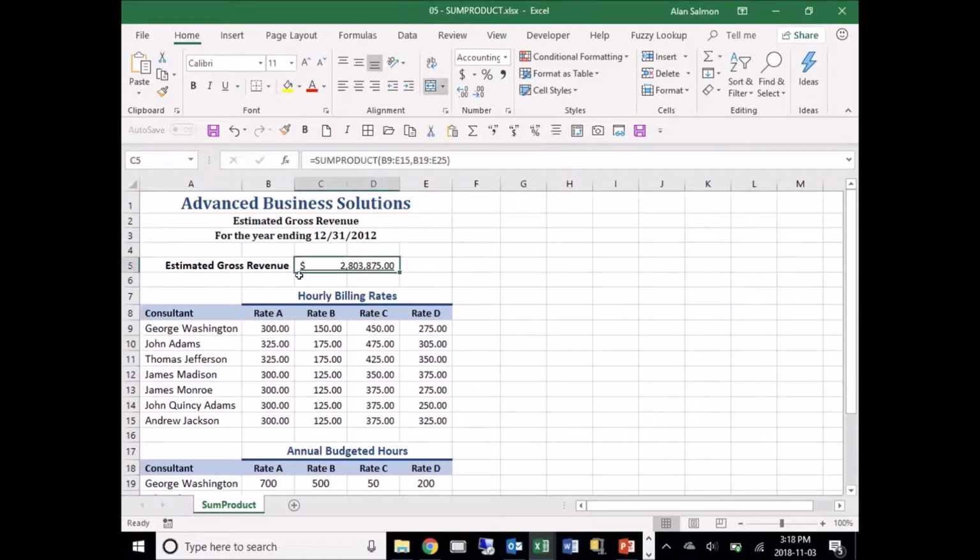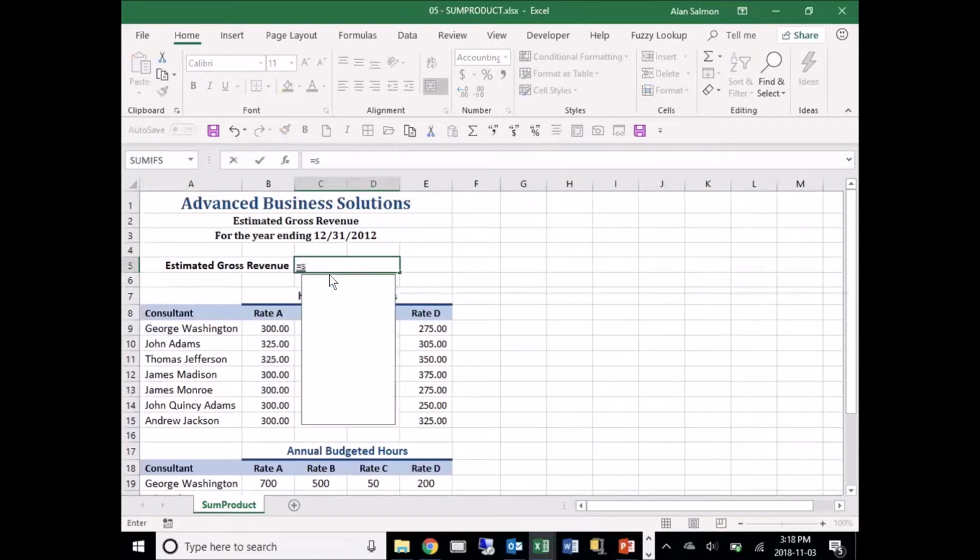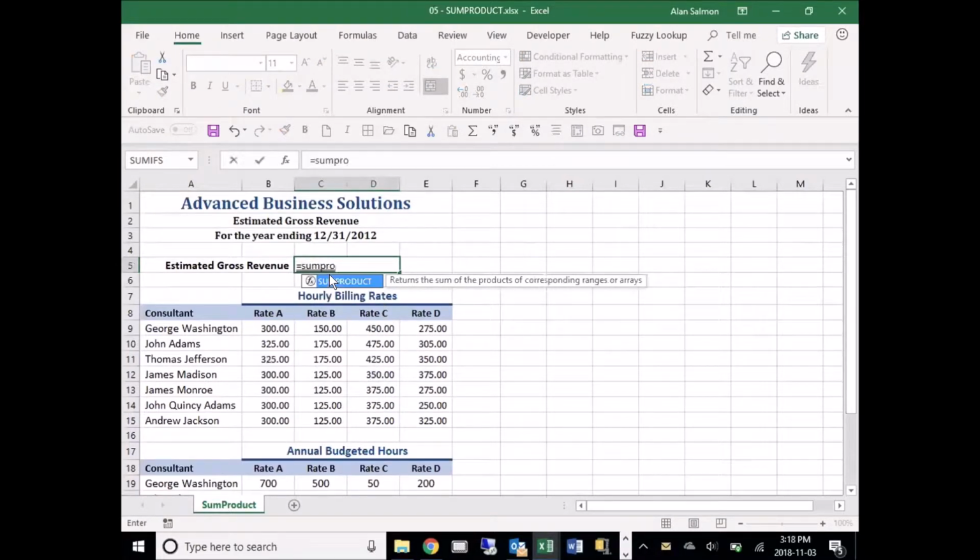And I got that very easy, because the typical way to get this would be to go equal this times this plus that times that plus that, and so on. Instead of doing that, I'm going to use a little known function in Excel called SUMPRODUCT. There we go. I'm going to click on the first array. Comma.